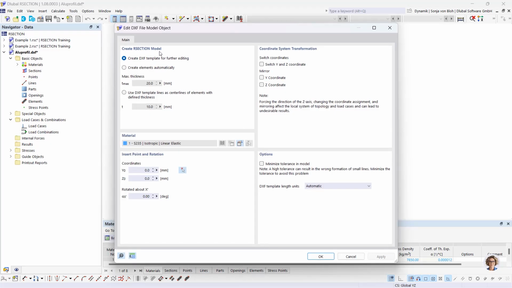In the section Create RSECTION Model, you have 3 options for creating the cross-section. The automatic creation of elements is useful if the outlines of the cross-section are available in the DXF file. RSECTION attempts to create setter lines for parallel lines and then set the elements between the intersections. Only elements that do not exceed the maximum thickness defined here in this maximum thickness field are created.